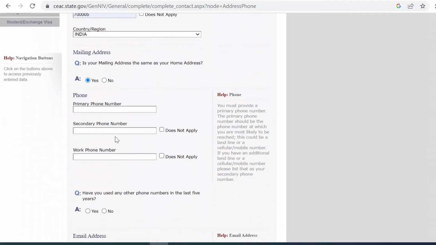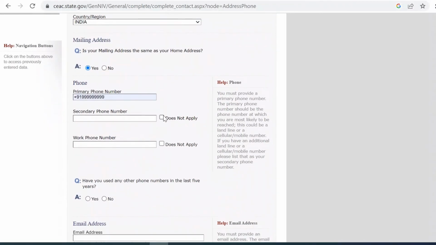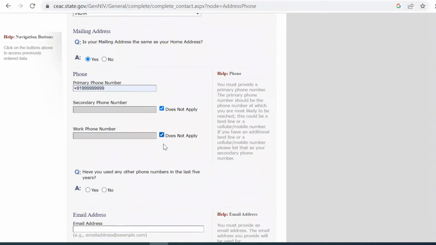Now we need to mention our phone number and our email address. This is your primary phone number that you are using. If you have a secondary phone number, you can provide it over here. If not, you can click on does not apply. Similarly, if it is applicable to you, if you have work phone numbers, type in that number, else does not apply.